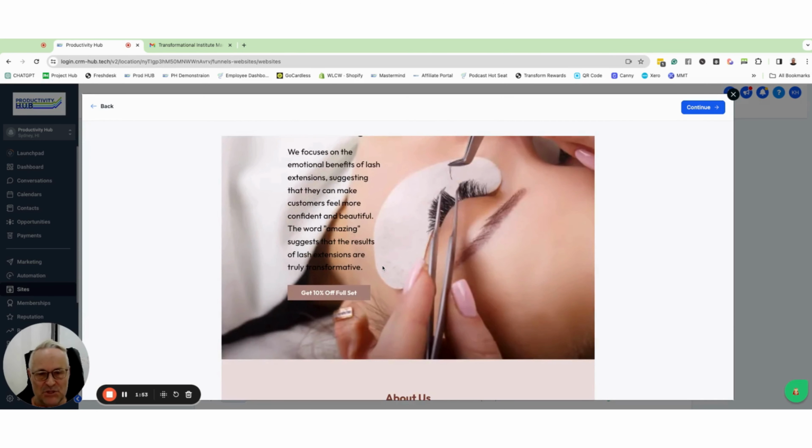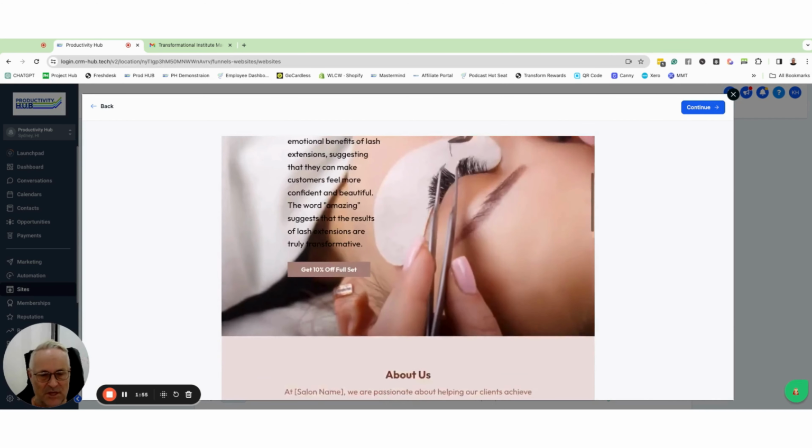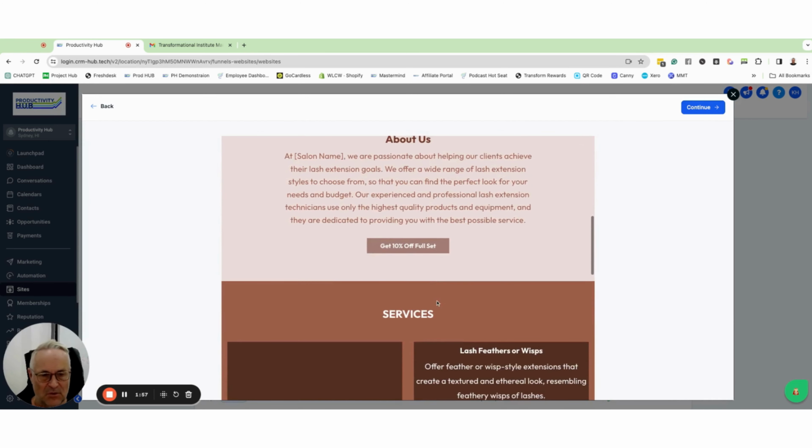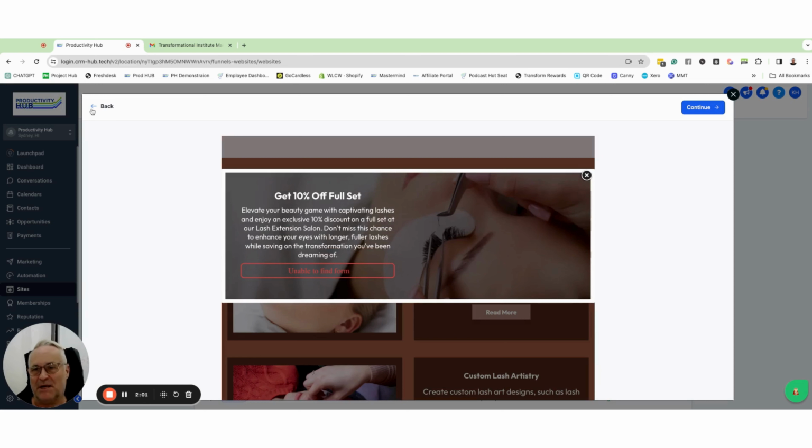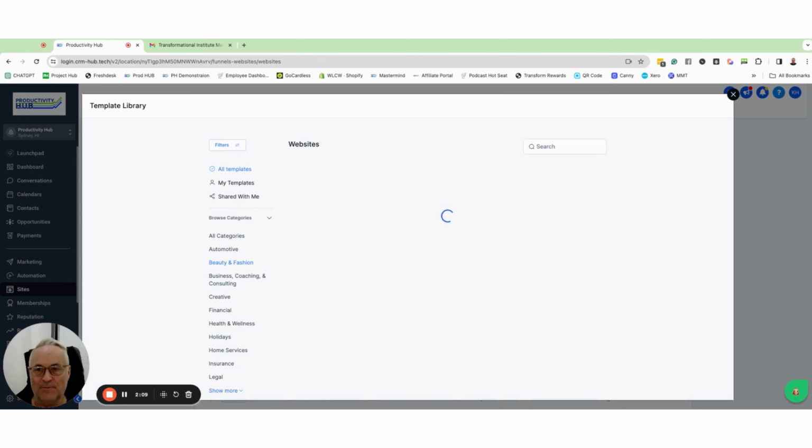Now every picture can be changed. You can update the videos, you update all the different sections, but it gives you the structure based upon best practice for your marketing. So it takes away all the thinking for you and allows you to get best practice on your website that's going to be converting for you.